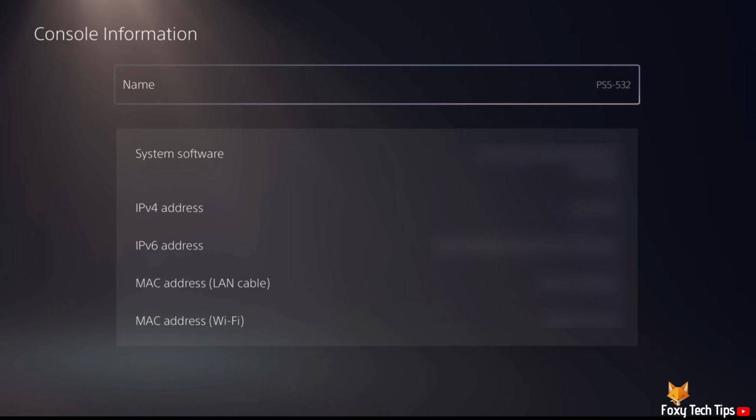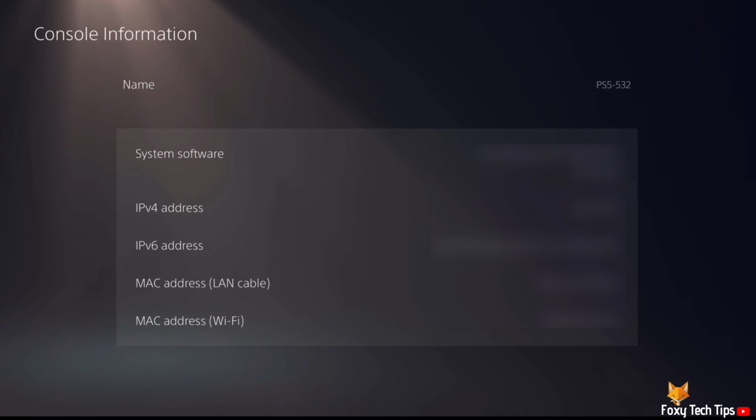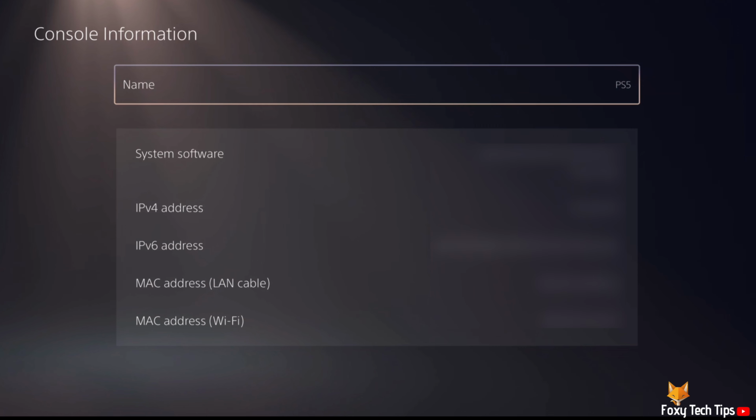You can view information about your PlayStation 5 console, such as the name, system version, IP addresses, and MAC addresses. You can select the name of the console and rename it whatever you want.